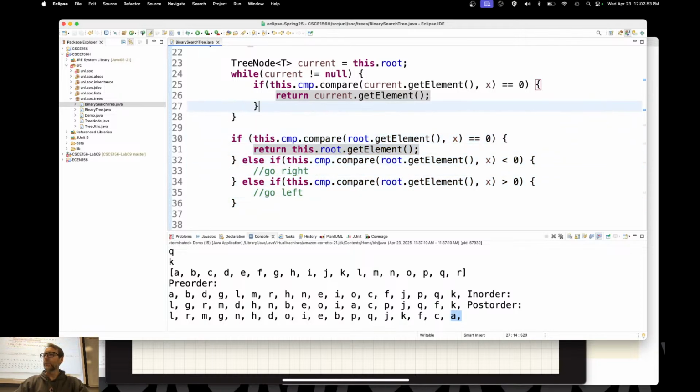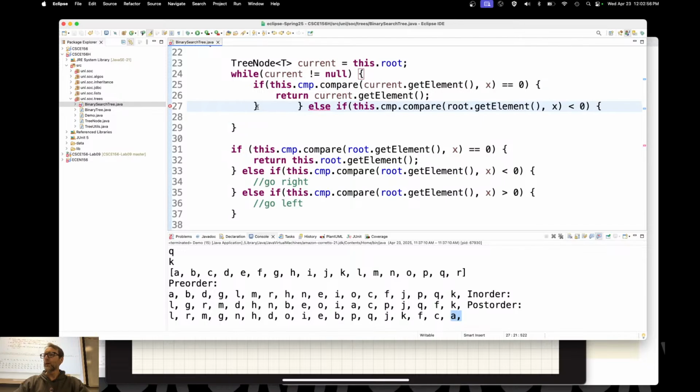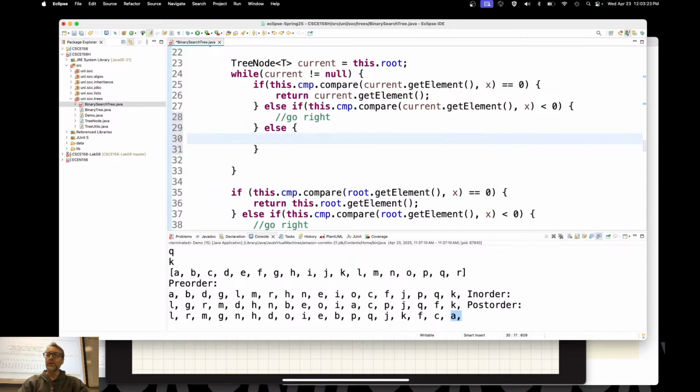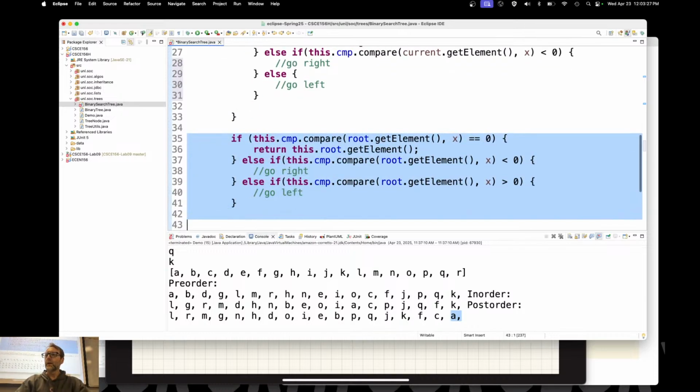Else if, right? Bring that over here. I compare the current node's element, so current instead of root, and x, and it returns something negative. That means that the current element comes before x, so I would need to go right. I'm just verifying that. We wrote it before. Go right. And now, do I really need that else if? It's either equal, greater than, or strictly less than, so I go left. There. And I can get rid of all that.